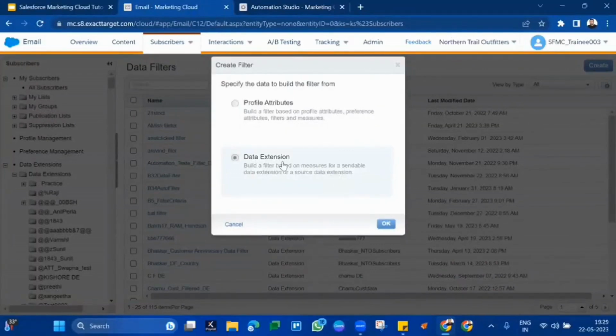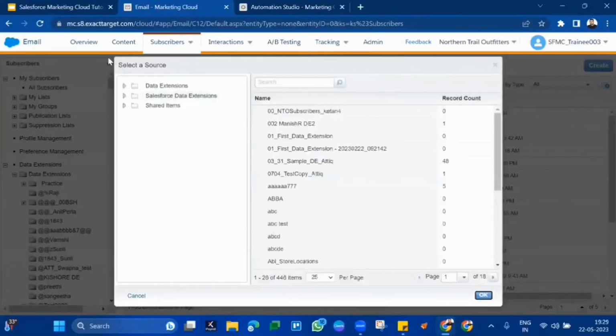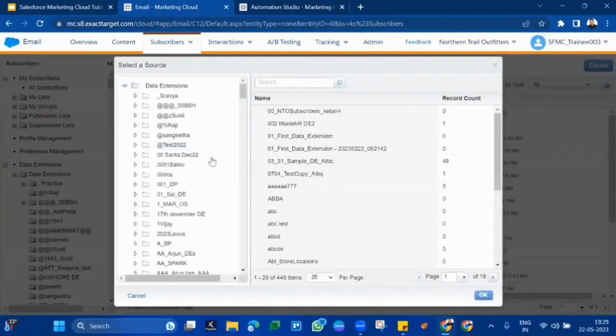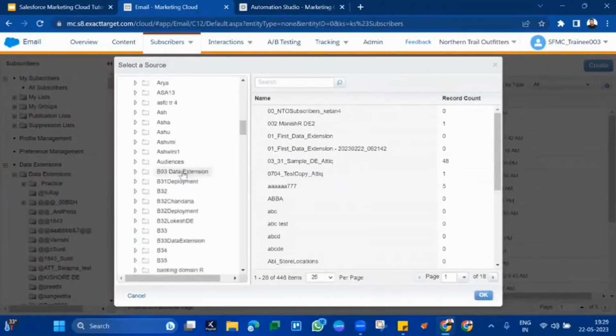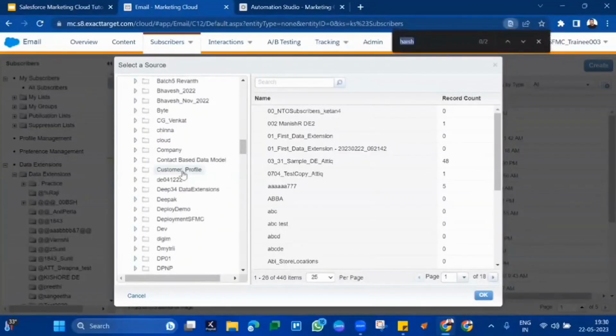So we click on this data extension, click on OK, and you select a source data extension on which you have to create a filter criteria. The source data extension is present in our folder.